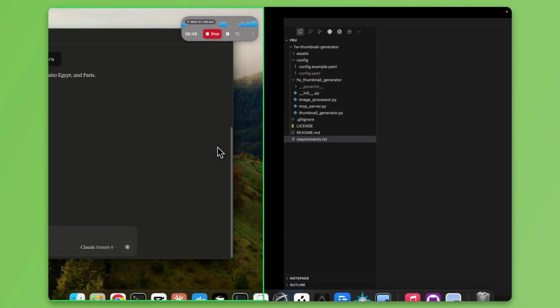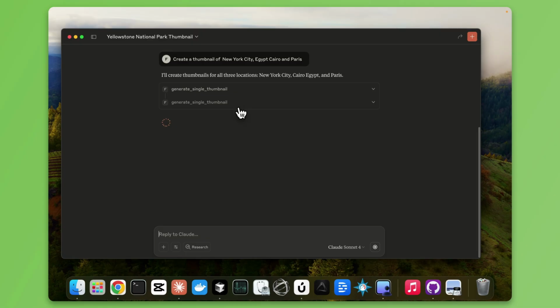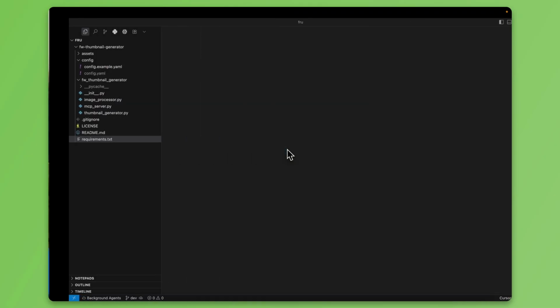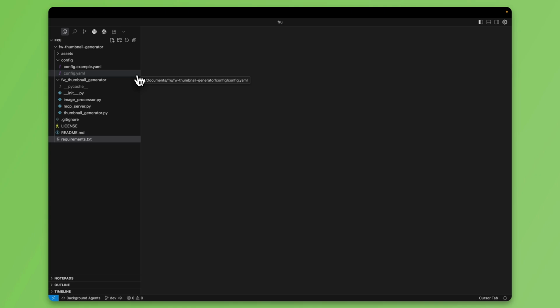So if you go back, and again, this is doing its magic. It's hopefully going to generate three thumbnails for us. And it's all using the power of MCP. So while that's working, let me show you essentially the code. This is available on my GitHub if you want a copy of it. It's two Python files. One which essentially generates a thumbnail, and then the second, which is just an MCP wrapper.